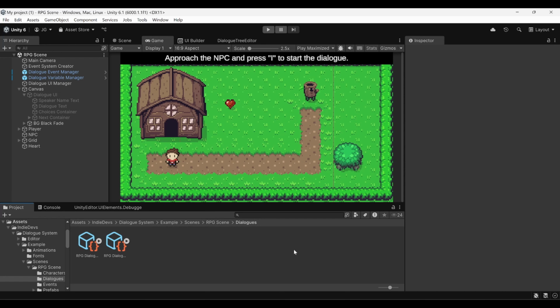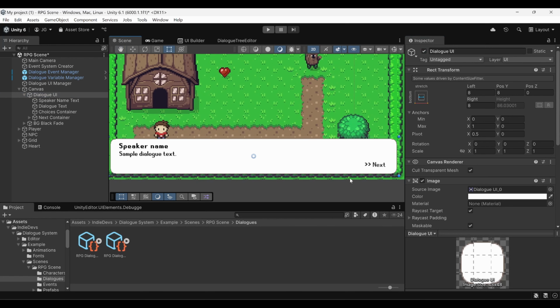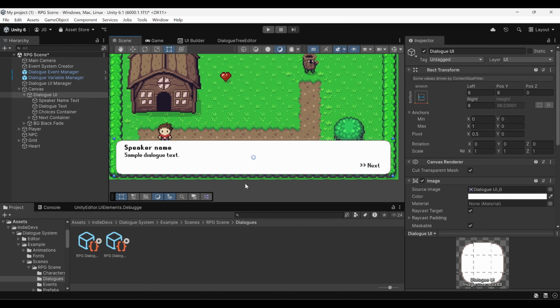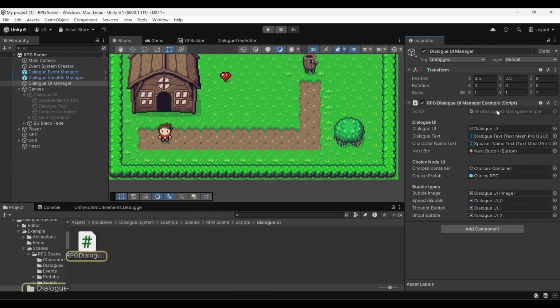Finally, let me show you how you can integrate Text Animator with our custom script. Let's say that we want to implement the following behavior. If the user clicks on the next button and the typewriter effect is still playing, we want to basically skip the typewriter effect and show the full text immediately. And if the typewriter effect is already finished, we want to move to the next node after clicking on the next button. To do that, we will need to move to Dialog UI Manager script, which is right here.